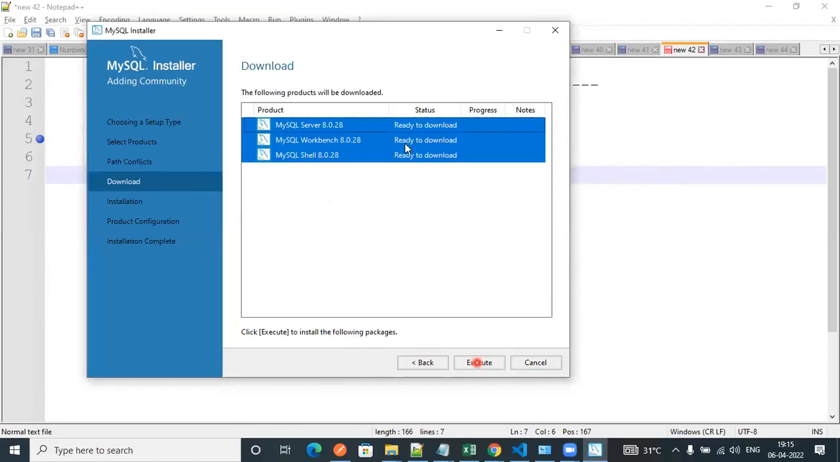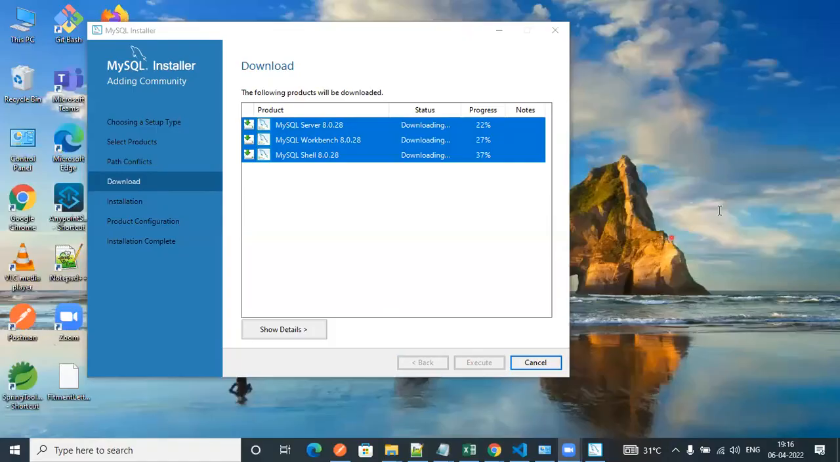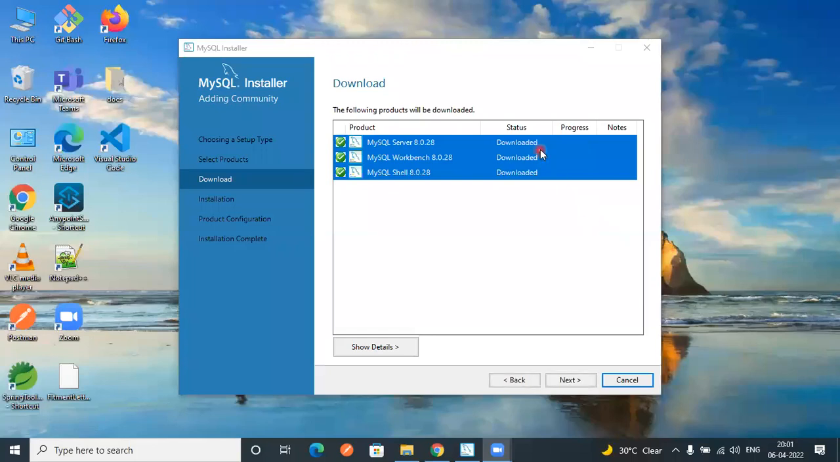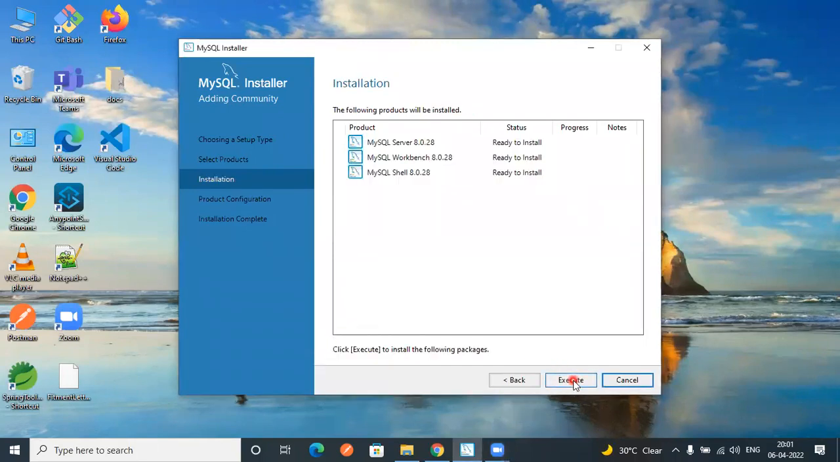So now it is showing ready to download. So we need to wait for some time. Also here we have a button, execute. Just click on execute. So now it is downloading here. Once everything is downloaded, we need to click the next button here. After this, we need to click on the execute button.